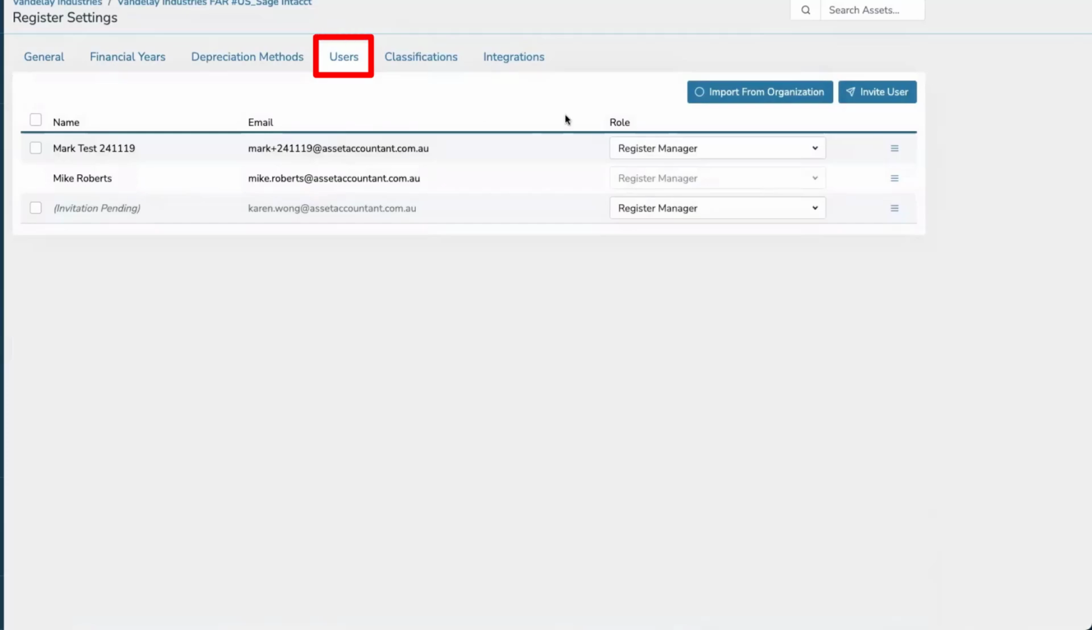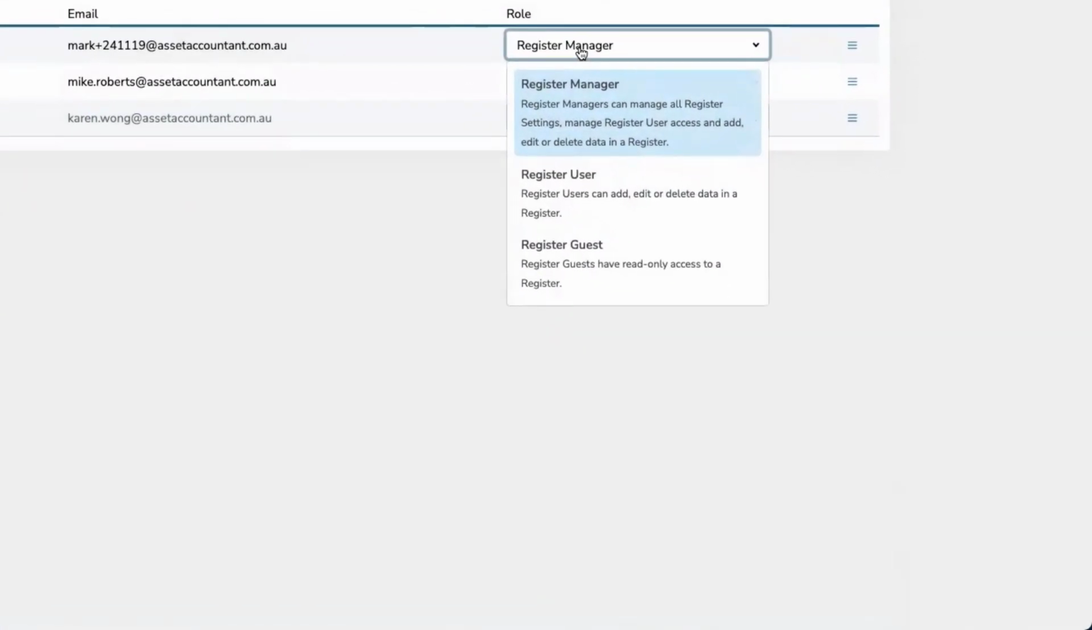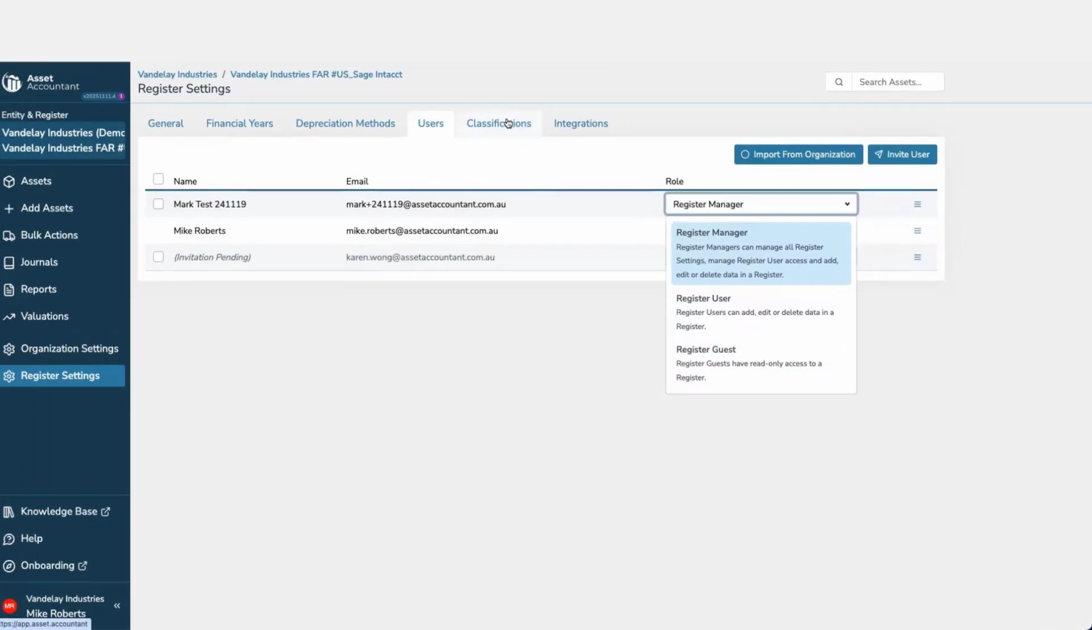And then here is where you can invite users. So we have 3 levels of user within AssetAccountant. The register manager that can do everything that I've shown you. A user is restricted to managing only the data for that asset in that particular asset register. They can't change the settings and they can't invite other users. And then if you need to, you can also invite guests who only have read-only access to the system.